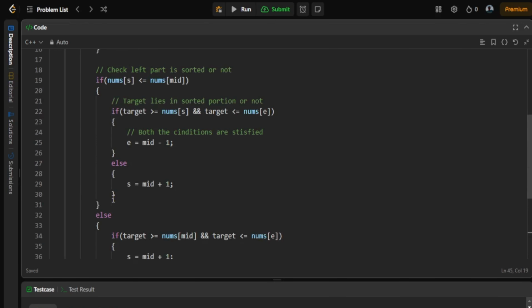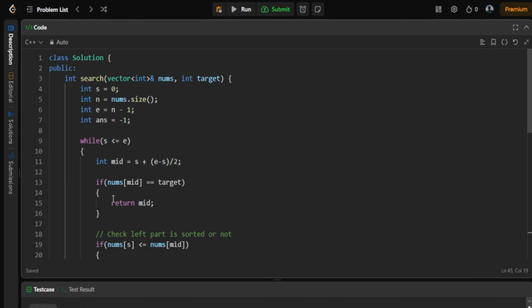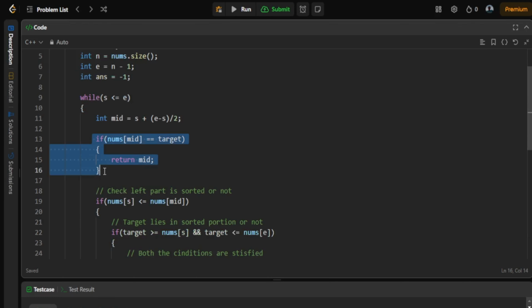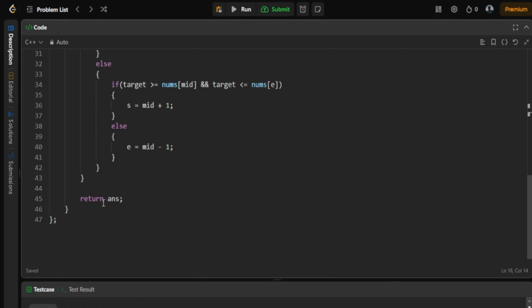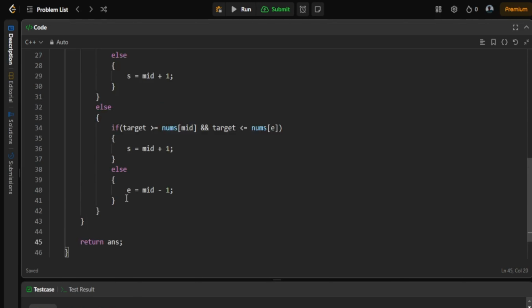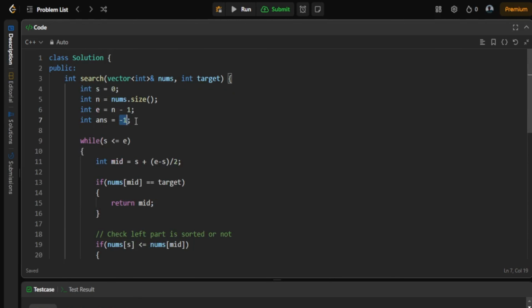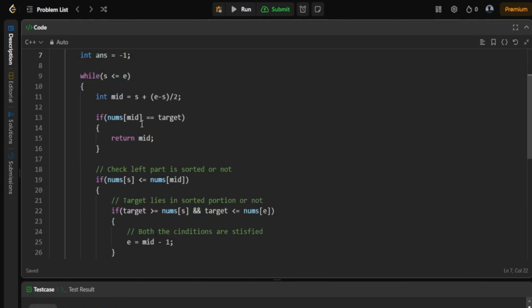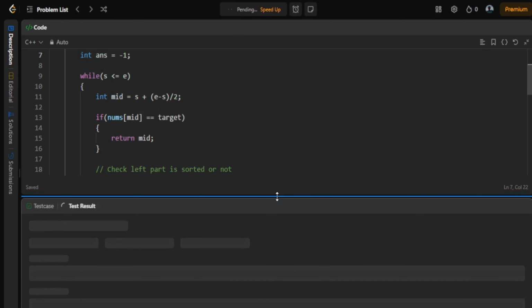So suppose in any case my target is not present in my array, right, then this line will never get executed, and from here we will return the answer. What was the initial value of answer? Initial value of answer was -1, so -1 will be returned if the element is not present. So let me just run this and see whether it is running fine or not.